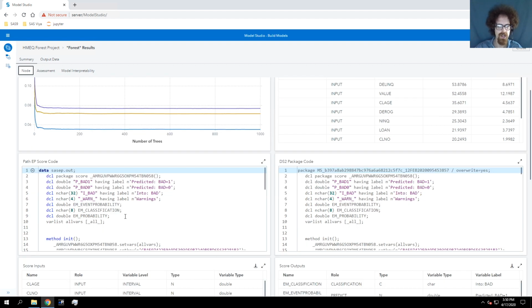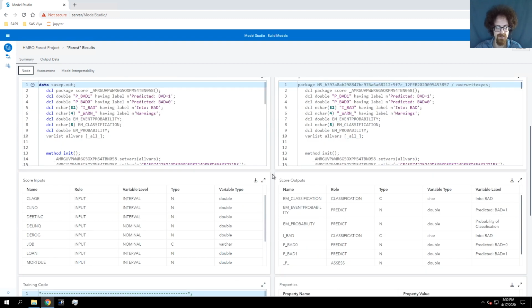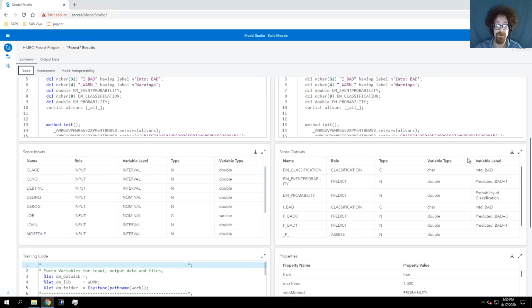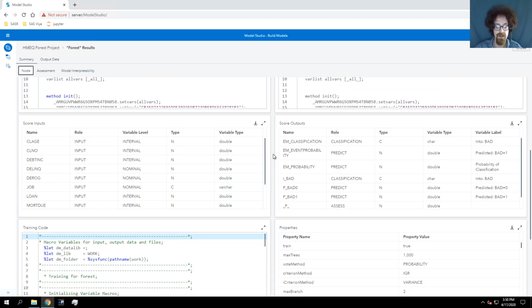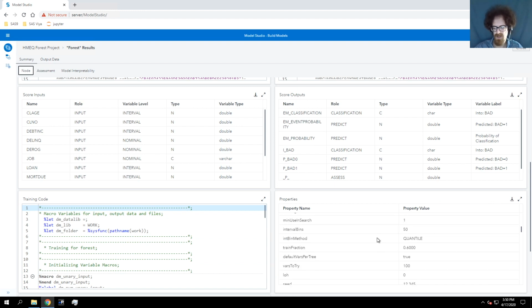We also get score code, so we get data step score code as well as DS2 score code from the random forest model. These are useful. We can copy these out for deployment. It tells us the required inputs for scoring and the outputs generated by the model. Here's a list of all the properties. We could have checked that on the previous page. These are what we specified.